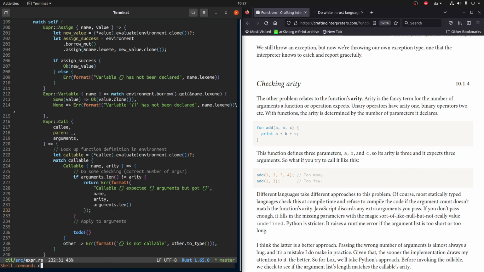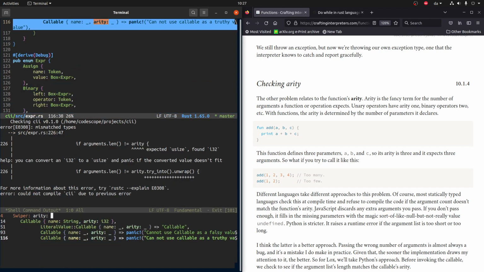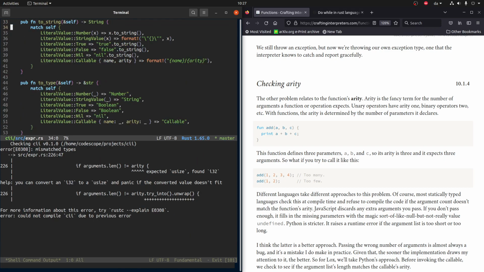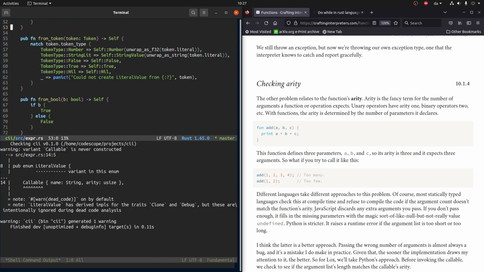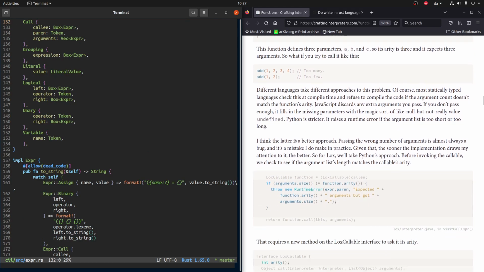Oops. Okay, this can be a usize. I don't really mind that. It shouldn't be negative in any case, so I guess it makes sense. Great. So now we also check for arity.